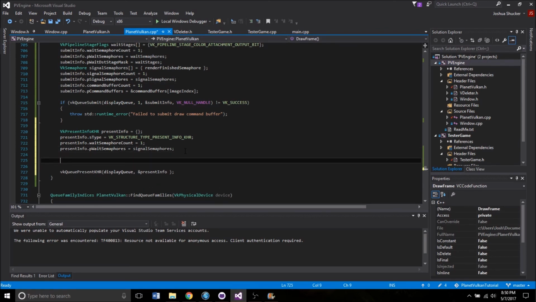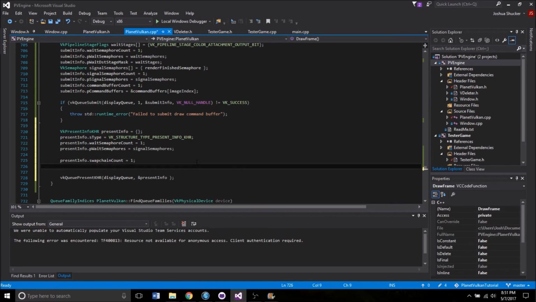And then we also need to pass in the data for which swap chains to present to and which image index to target. So this is going to be another one of those situations where it expects an array, even though we only have one thing to pass in. So we're going to do present info swap chain count. Like I said, there's only one. And it's right here, it's present info pSwapchains.